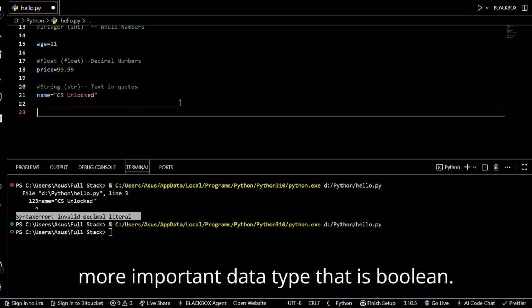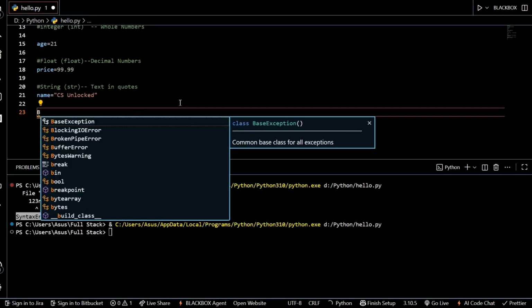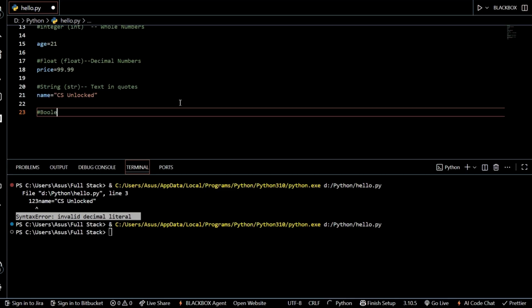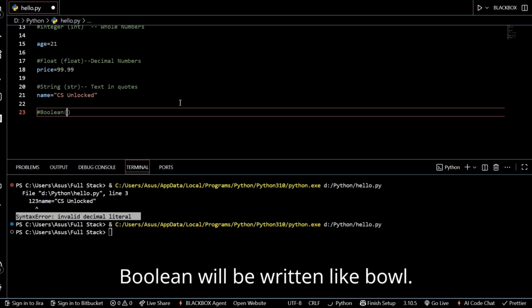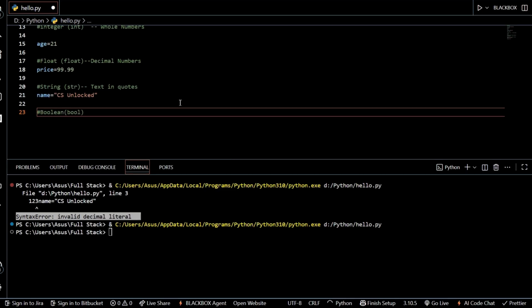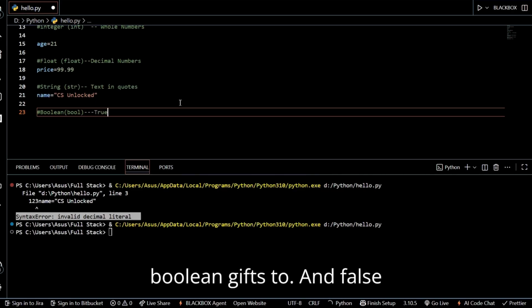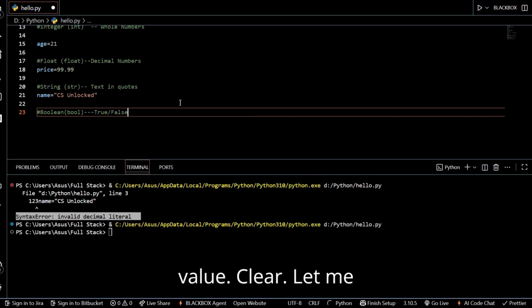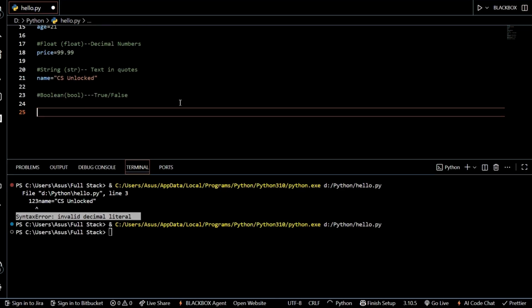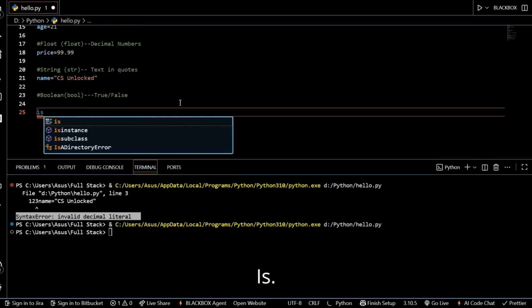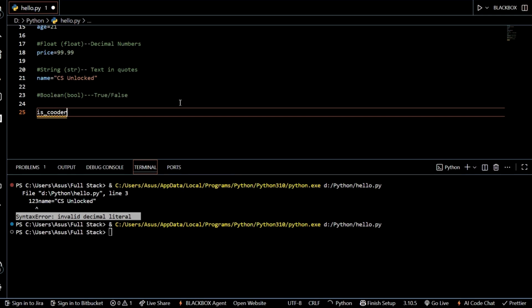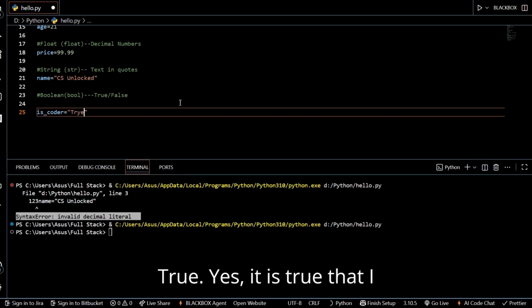And one more important data type, that is boolean. Boolean will be written like bool. Remember, boolean gives true and false values. Clear? Let me show you the example. Is coder true? Yes, it is true that I am a coder.